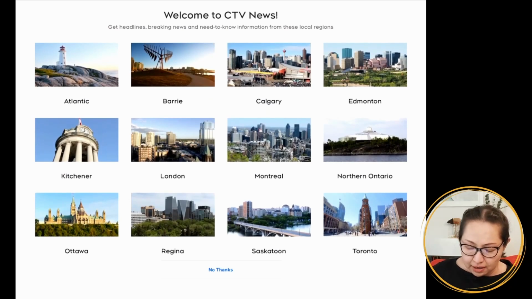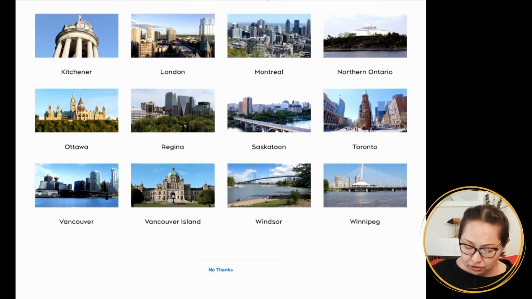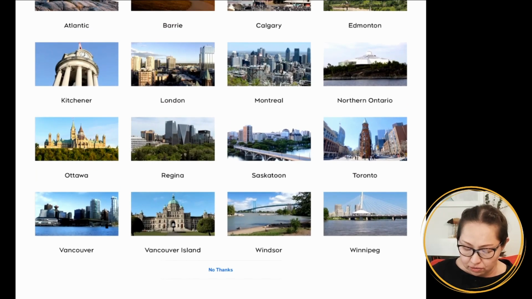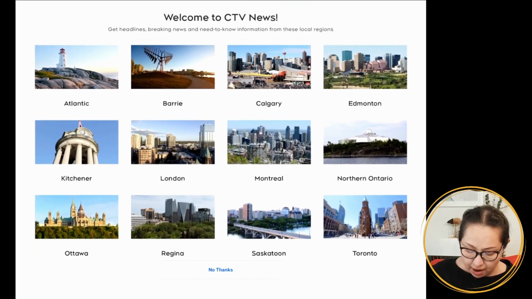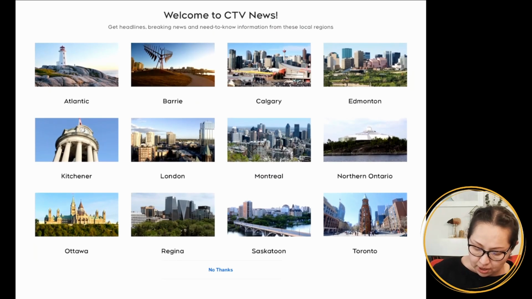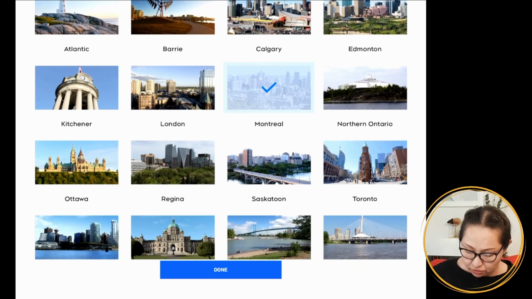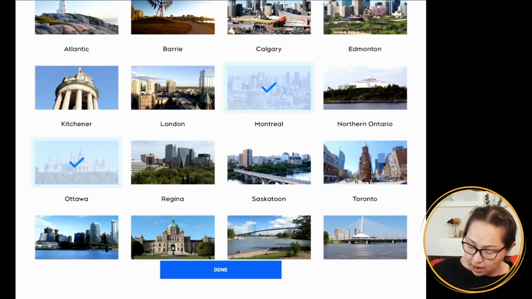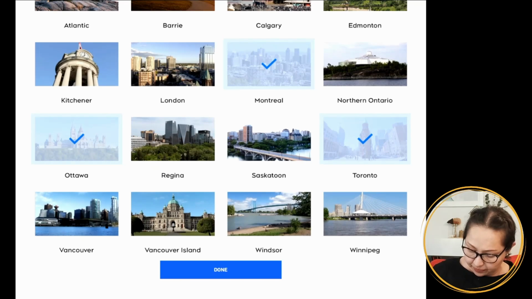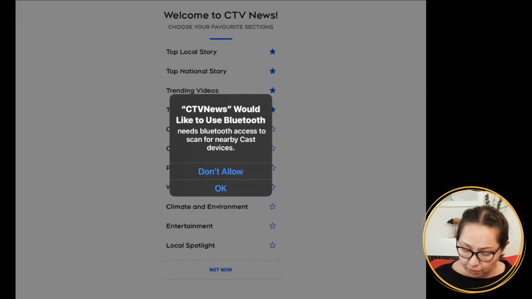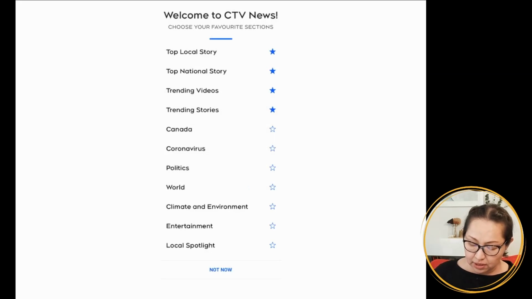So as I was saying, when you are starting on one of these apps, it's gonna ask you from which region you want, just to give you your local news. So you can choose whichever. I am going to choose Montreal, but you can choose a few. So I am also going to tap on Ottawa and Toronto. Done. It's asking me if I'm allowing to use Bluetooth to scan nearby cast devices. So I'm gonna say no for now. We can always go back and change that in the settings.